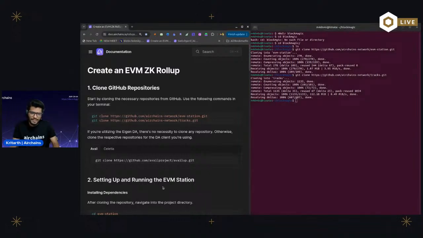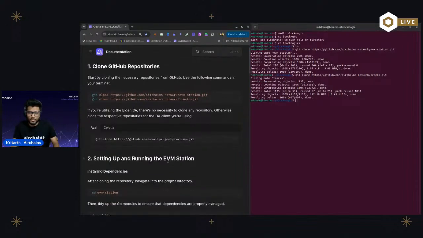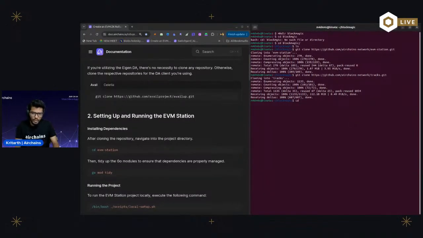The next step would be setting up the data availability layer. In this case, we'll be using IGEN, so there's no need to clone any of the repositories. It's pre-built into the system. So you do not have to worry if you're building on IGEN, but if you're building on Avail or Celestia, you just have to follow the process, like cloning the GitHub repositories. And furthermore, you can follow the steps according to the DA you have chosen. So let's go to the EVM stations repository, and we'll build the go file for this.